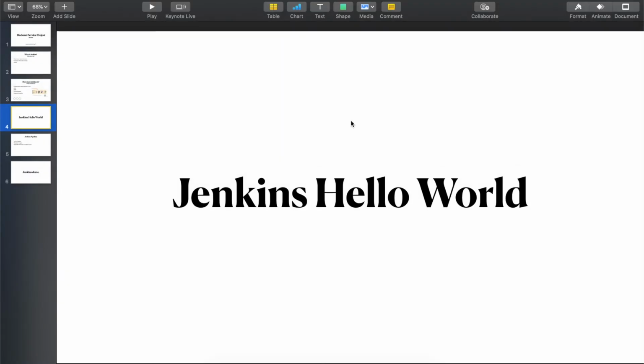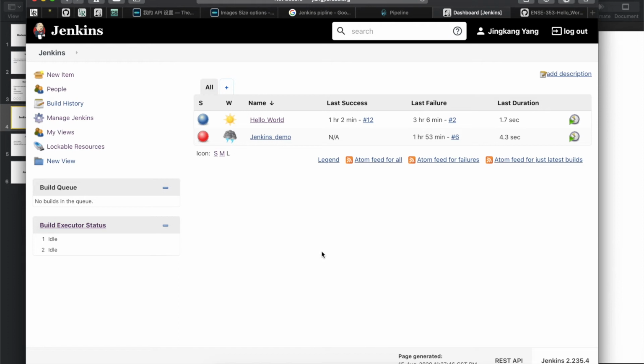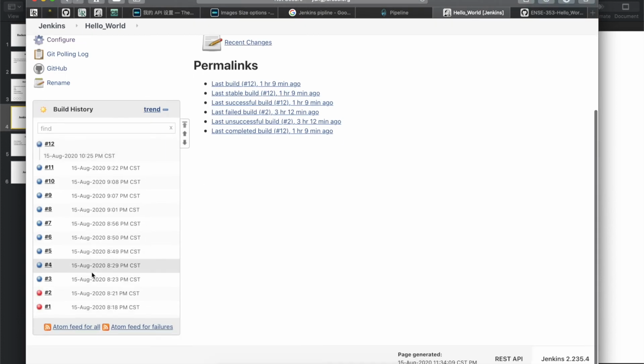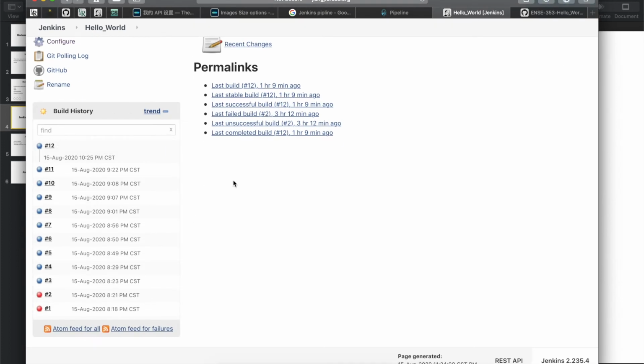Here, let's see an example of Jenkins. After we installed Jenkins on our Linux server, we will have this web page. Here are 2 Jenkins jobs I created to practice. On the left-hand side, we can see all the build history. First, let's see the last build I have in this job.